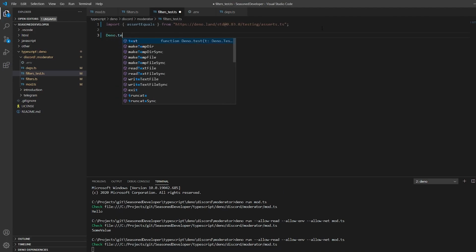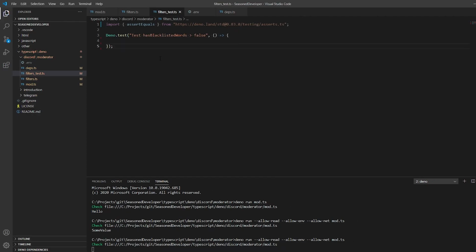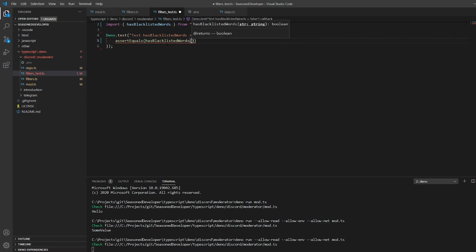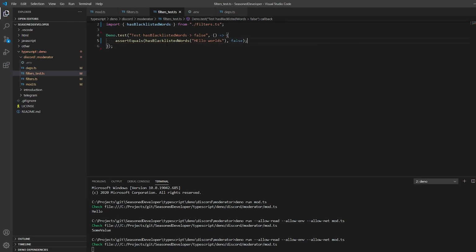So all we need to do next is to type Deno test, set the name of our test, and implement it. So let's say that if the message doesn't have any bad word, then the result should be false.